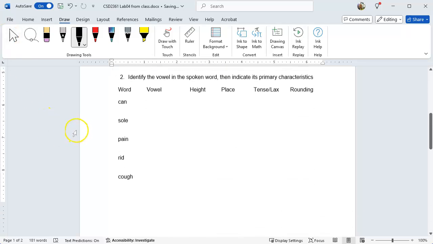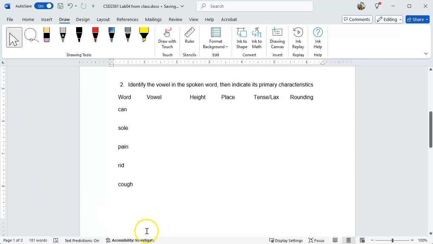The next part of the exercise is to start actually using the information in that vowel chart. So we have a few simple single syllable words here where you are to identify the vowel and then give its vowel characteristics. Height, place, and rounding are on the chart. Tense versus lax is the new one.